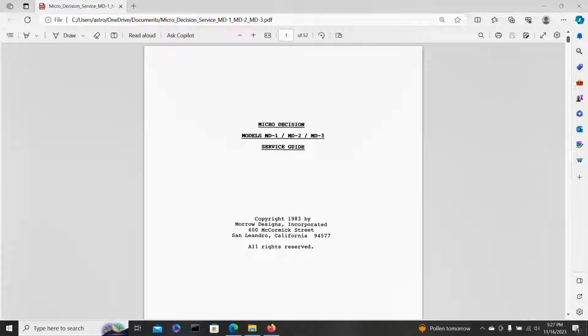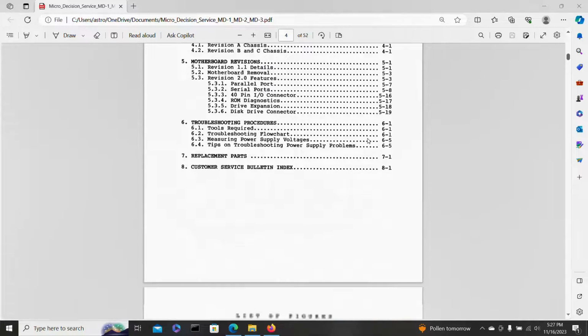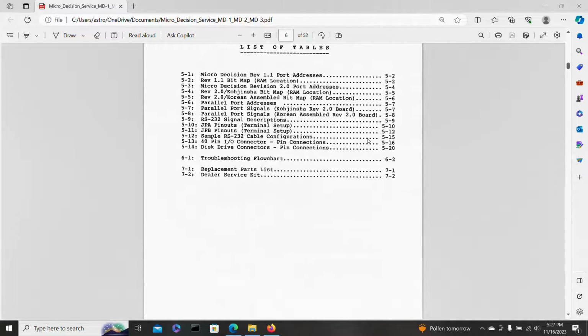So I have here the Micro Decision service guide for all the Micro Decision models. And this is an important piece of literature. When I bought the Micro Decision, I downloaded every service guide and every user manual for it I could find, because you've got to know a bunch of stuff about these computers to maintain them these days. There is no factory service anymore. That's me. I've got to fix it when it breaks. If I want to do something new with it, I'm the one who's got to do it.